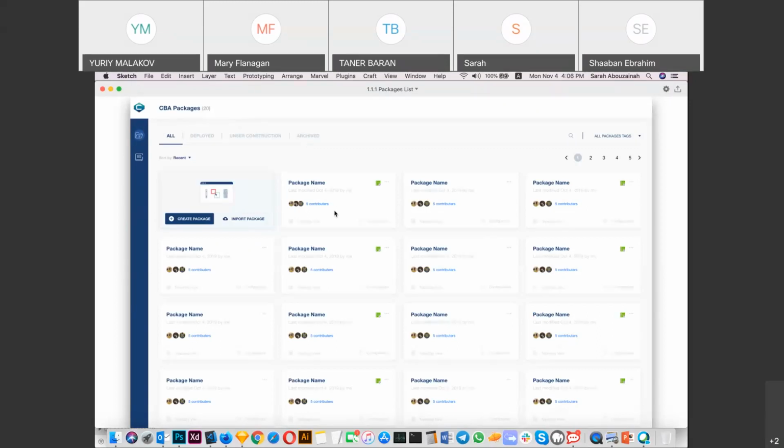On the screen, we have the CPA packages list. From the screen, we can create a new package or import a new one. And we have filtered the packages according to their status, whether deployed, under construction, or archived, as you can see here in these tabs. And also we can filter by tags, and we can add the assertion here.